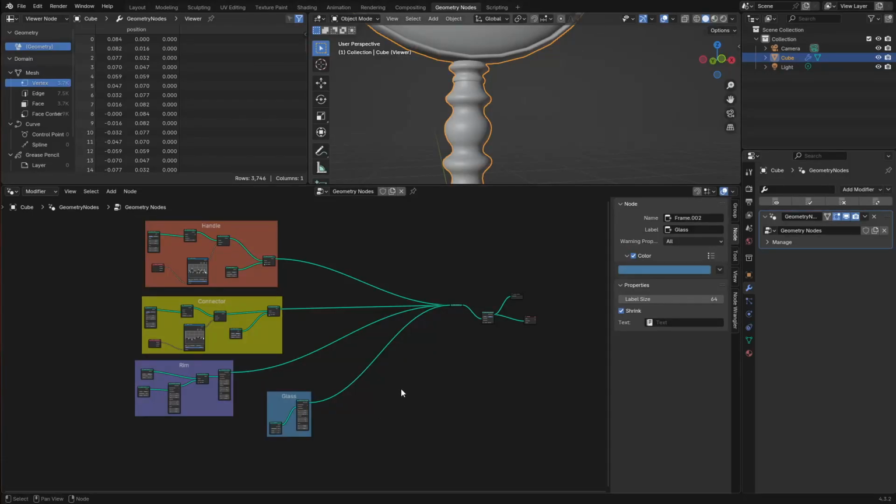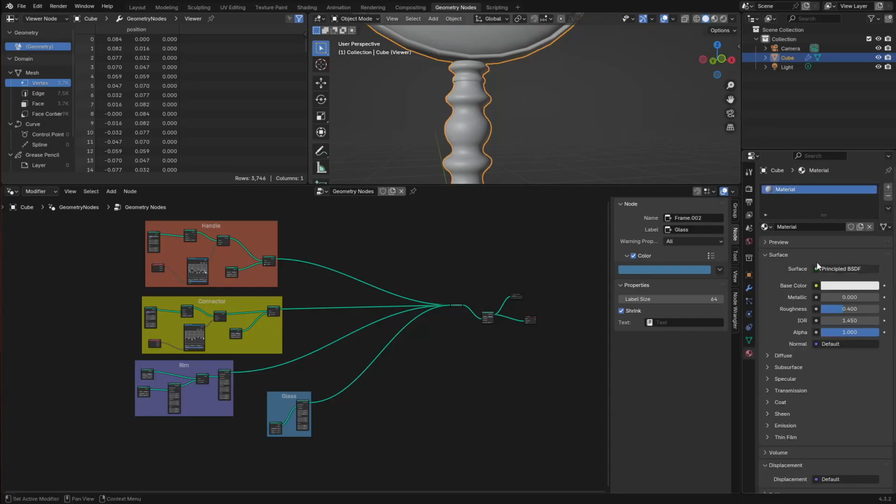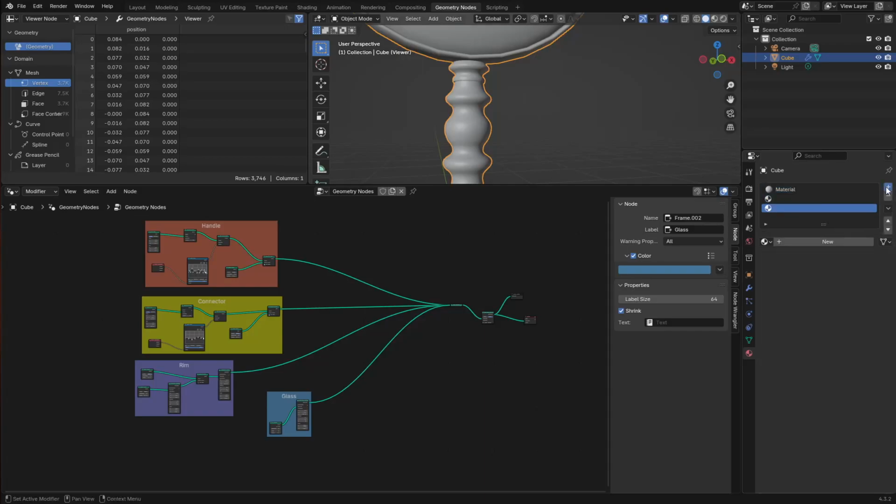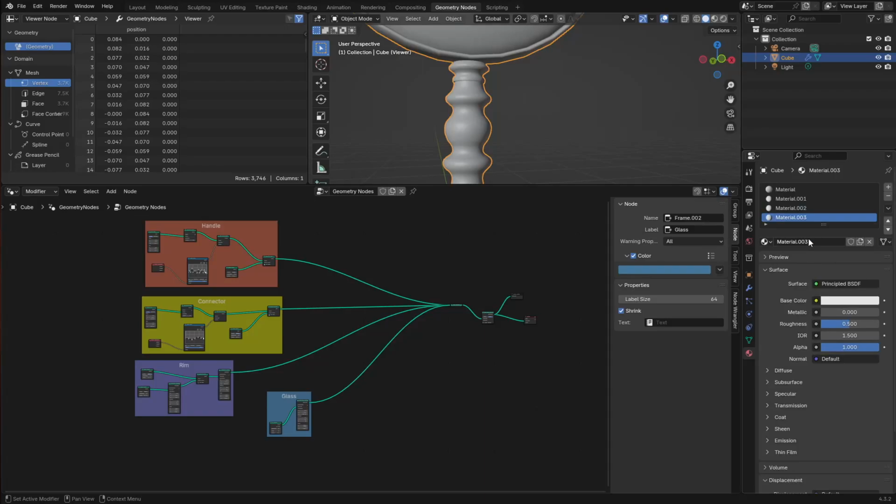Hello ladies and gentlemen, before we move on to materials, we will have to add materials in our geometry node setup. So I'm going to make here 4 different materials, 1, 2, 3, 4, to click new. And I'm going to rename all these materials. This is called wood handle.